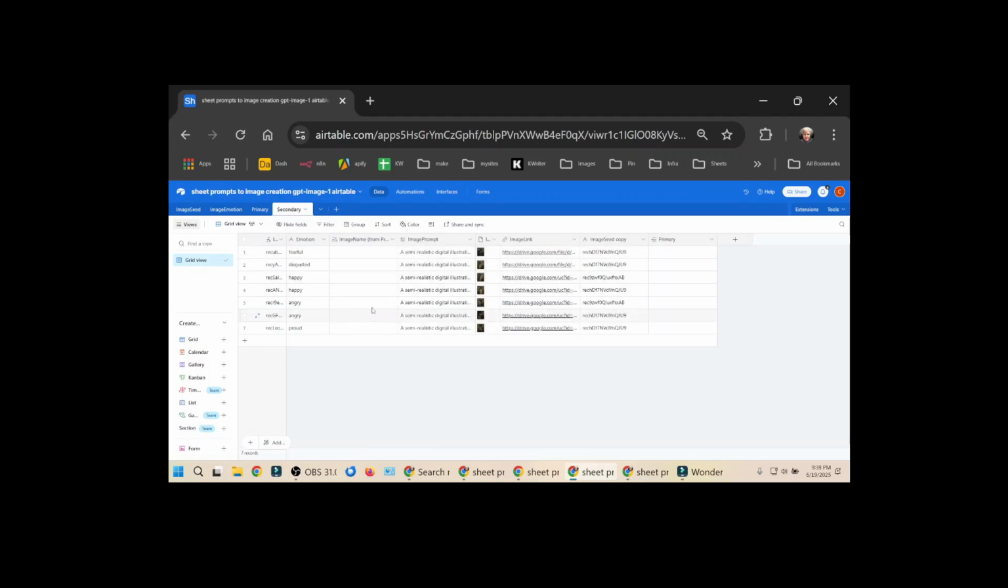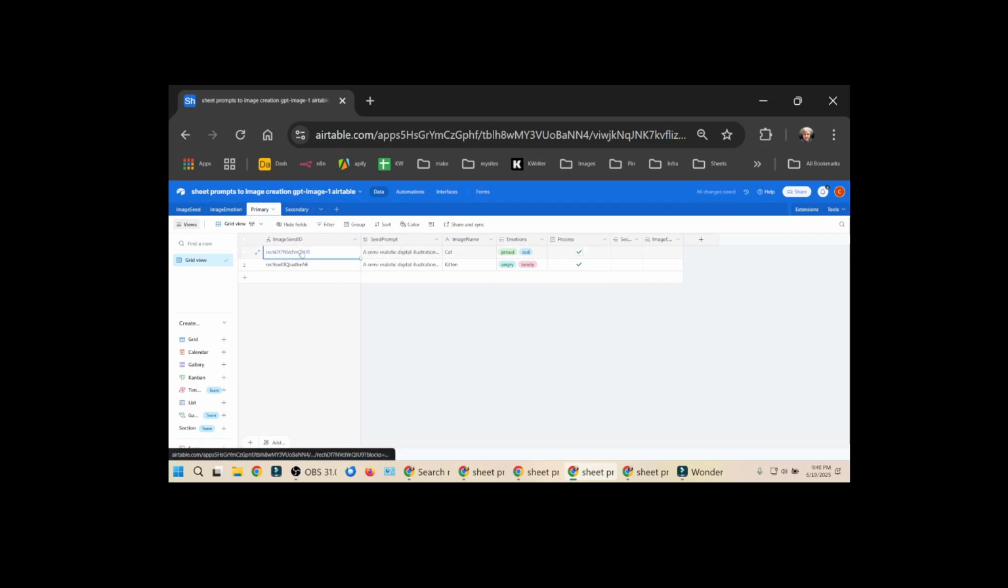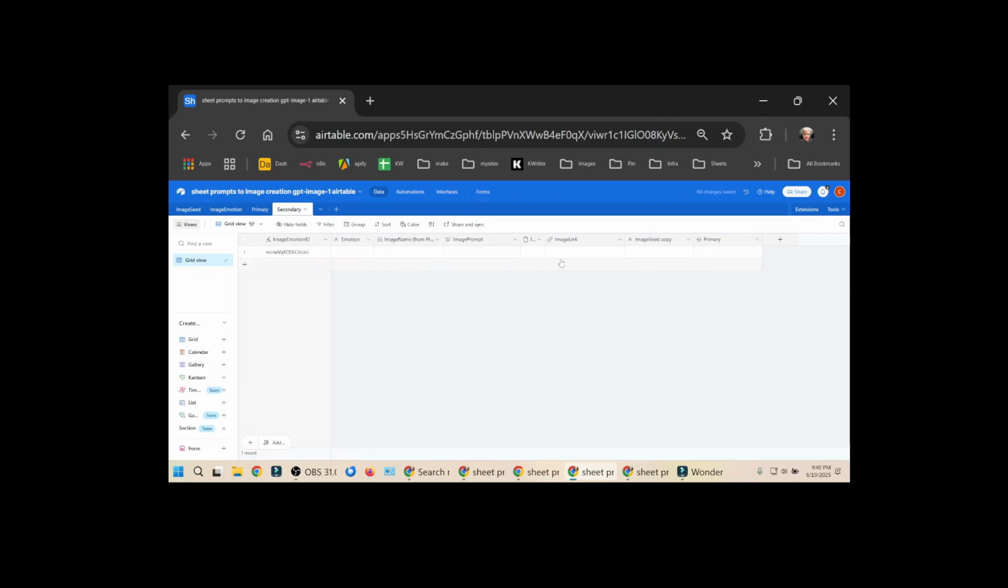Now, the reason that we don't have any data yet is because we have not linked the 2 tables together, and that's because we have not created any records. These are the original records, so let's get rid of these. So when we come in from our automation and we create a record, let's say we're doing a cat who's proud, what we're going to be doing is adding the image seed ID from the primary record into our image records. So we'll put image seed copy, we'll get our link, primary will get our link. Do that again.